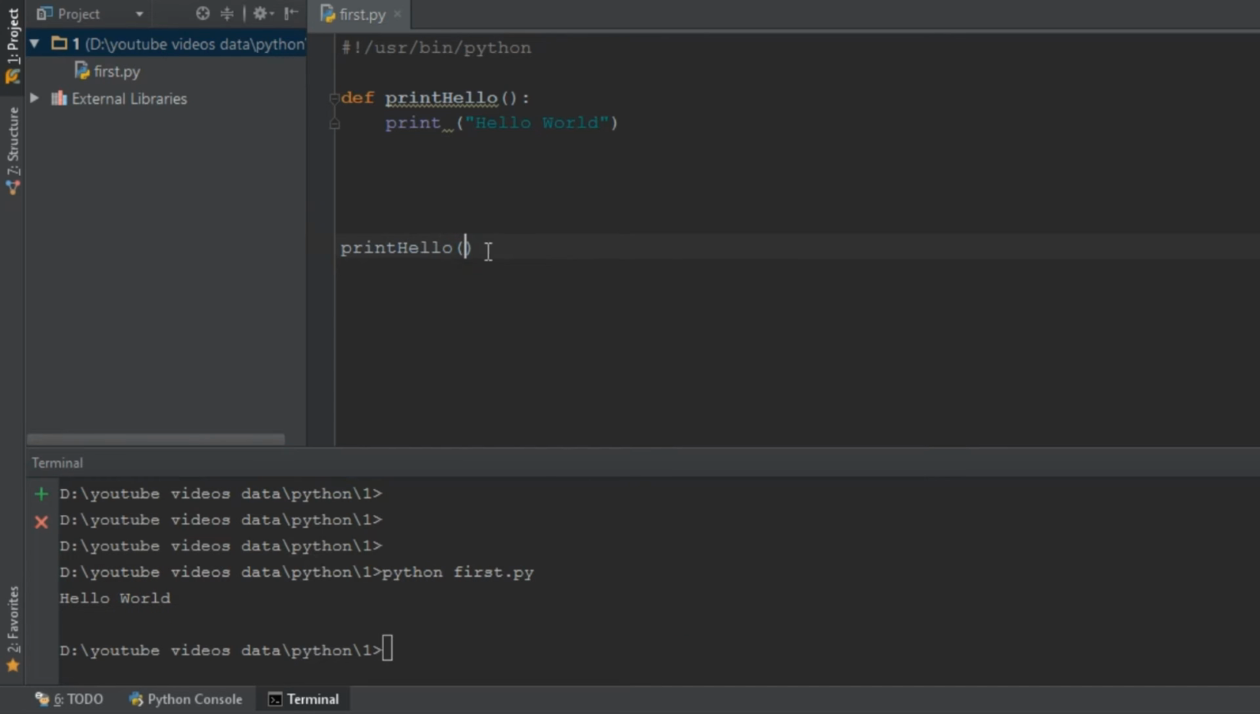So how does it work? First of all, the Python interpreter is going to run this line, and it will see that it is a function call. This is where we are calling this function. So it's going to find where that function is. It will find this function, come inside it, and execute all the lines of code that we have written within this function.